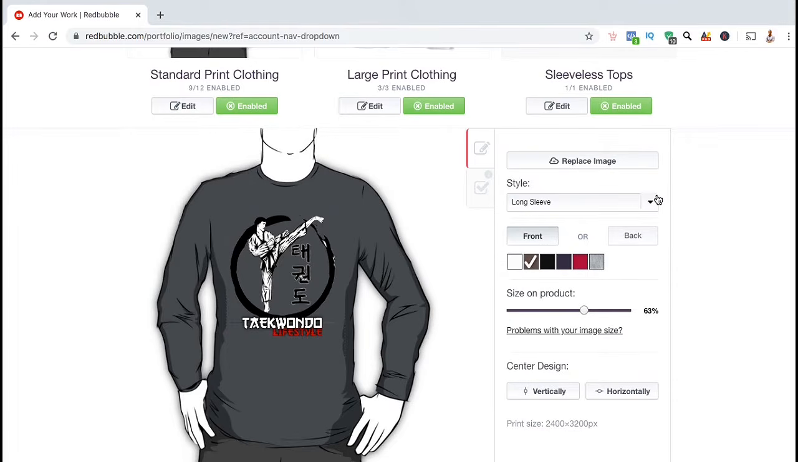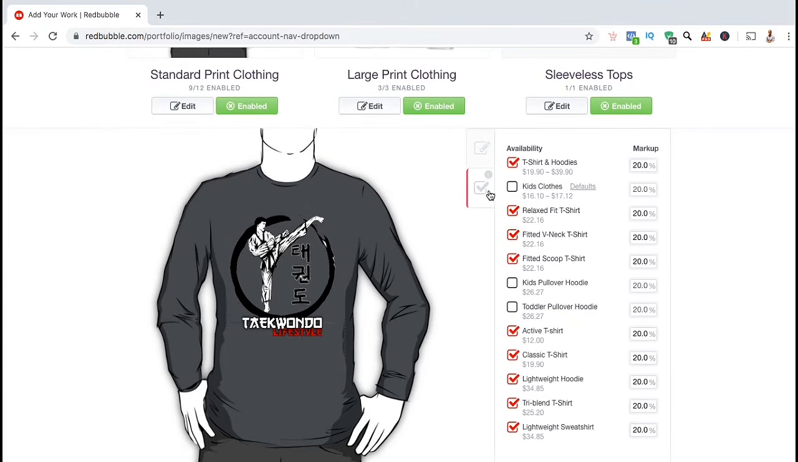If you click on the second tab here on the toolbar, you can see all of the different styles that are available for this product. To add or remove a style, simply use the checkboxes here. Beside each style, you can also see the price markup percentage.